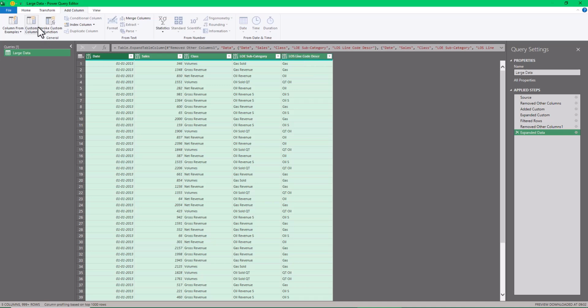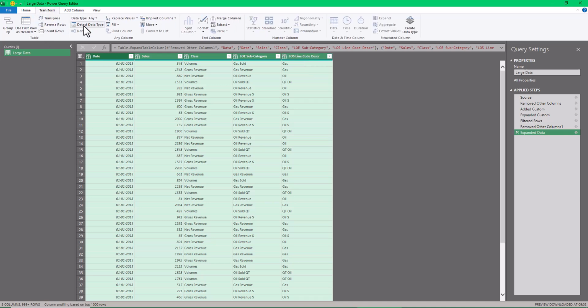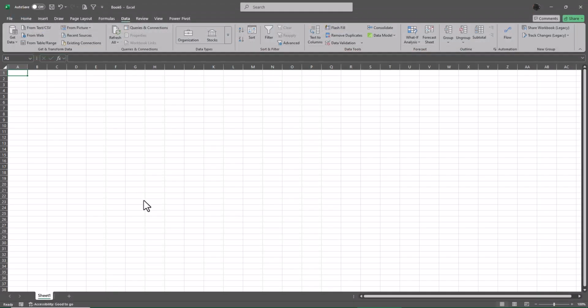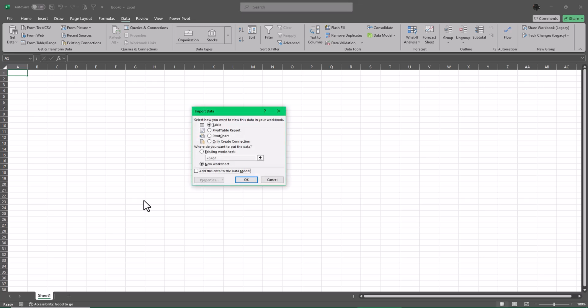up here. I'll go back to transform data above, detect data type, and that's going to change the data type completely. I know that this data is beyond Excel capacity, so I'm going to go back to home, close and load to, and then I'm going to add this to my data model. I'm going to create the connection here, add the data to data model.